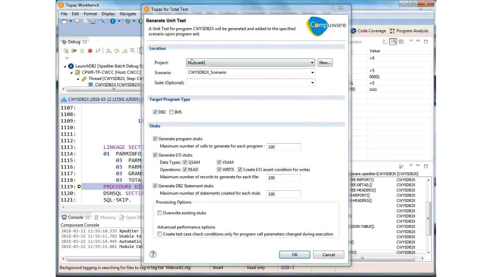So you see here, this is a DB2 application. I'm asking it to generate stubs for any of the subroutines that are being called. We default to 100. I don't have 100 calls within this, but if you have more, you can increase that number to however many subroutine calls you want to capture stubs for. So stubs, essentially in Total Test, are virtualizing that aspect of it, right?